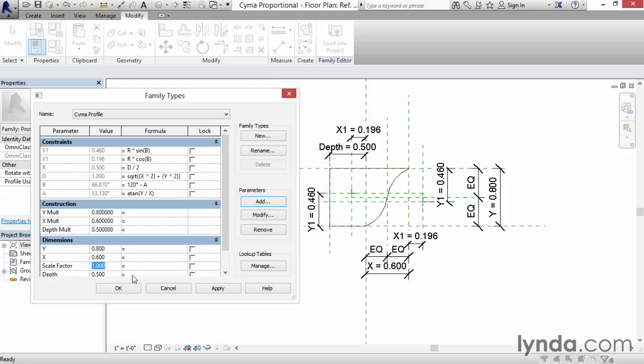For each of these existing dimensions, I'm going to take the scale factor parameter, and I'll just do Control-C to copy it to my clipboard. Come over here, paste it in. Now, if I just pasted that, it would go to 1 because it now equals this. But I want to multiply it.